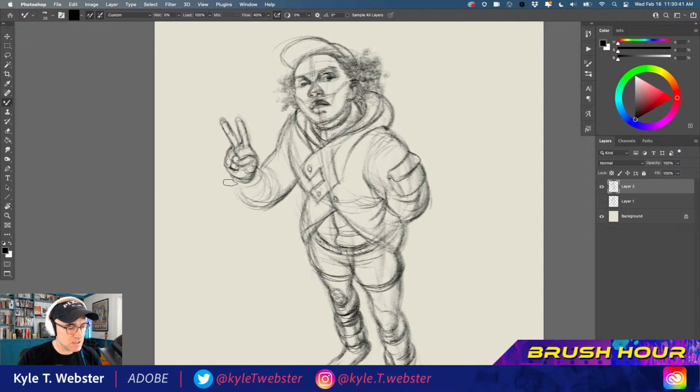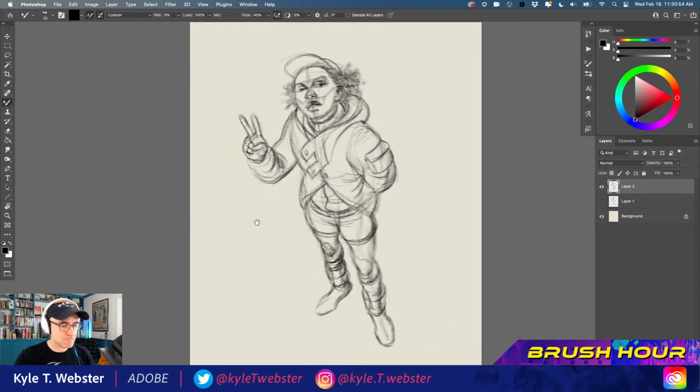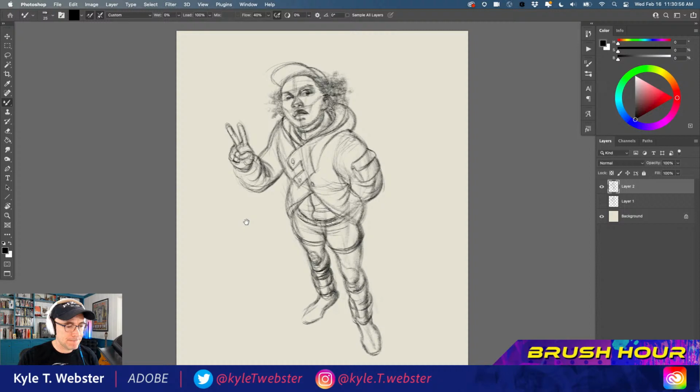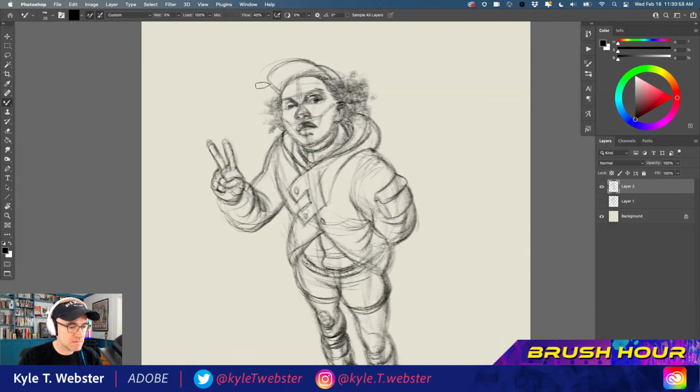So let's just get this shape feeling a little more resolved here. A little clearer there. All right, so here's our character. Pretty fun. Feeling pretty good about that. Looks like a fun drawing so far. Want to make sure that the head feels round, right? Want to make sure the head feels round.